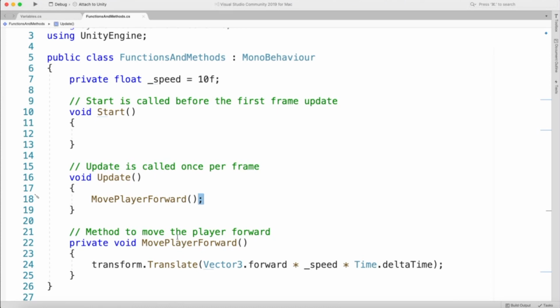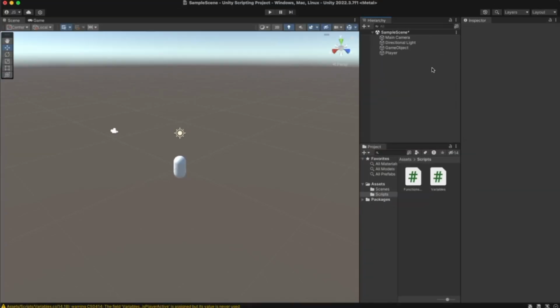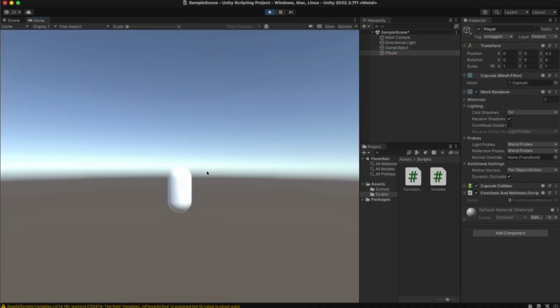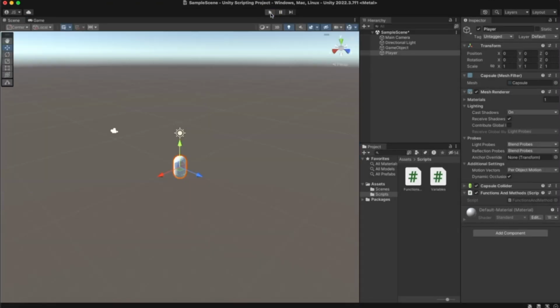So I'm going to save my file. I'm going to jump back into Unity. And here back on Unity, we have our scripting file, and I'm going to play test. And you'll notice that the actual object is moving away from me in the forward direction. So this method, the move player forward code, was grabbed from the update and is running the player down the road. So go ahead and get out of play mode, go pop back into our Visual Studio.